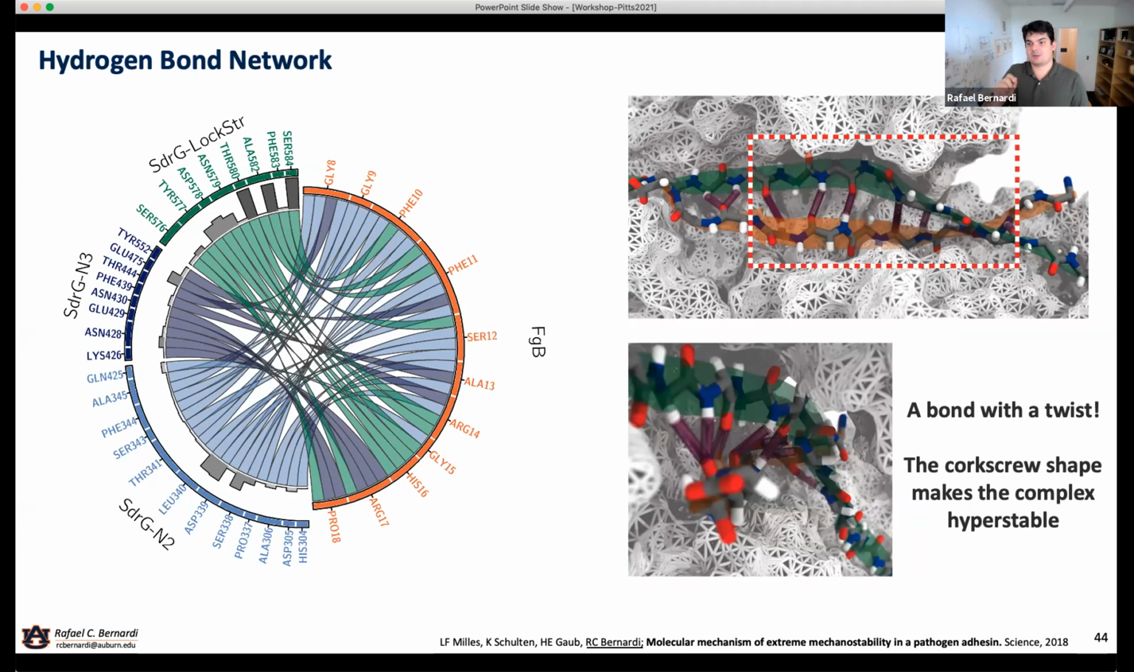And because of that shape, it doesn't matter how you pull it, you always end up aligning the system. Because remember, if you have just bonds aligned like this, and this is an IG fold that happens all the time, if you pull like this, you're breaking one hydrogen bond at a time. If they're twisted, it doesn't matter how you pull, you always end up aligning. You always end up having a lot of hydrogen bonds aligned. When you align the system again, you're always in the perfect shear geometry. And so the system needs to break all the bonds at once, otherwise you don't break it.